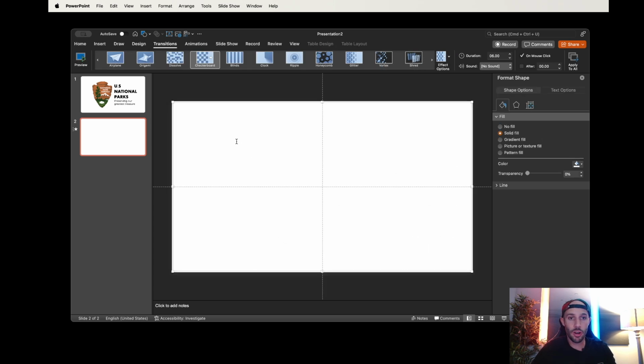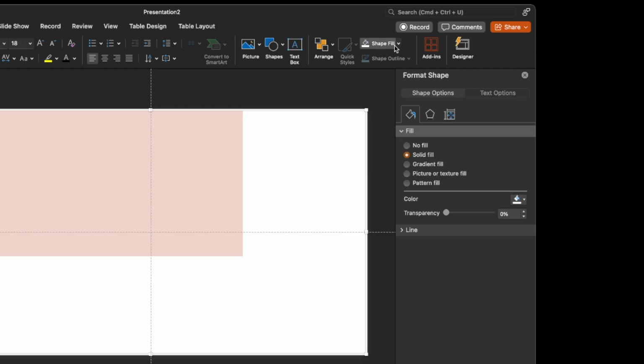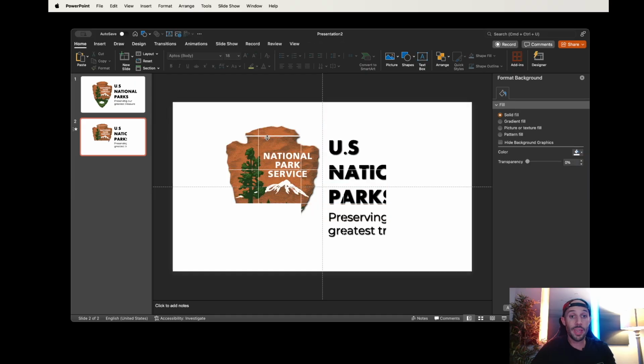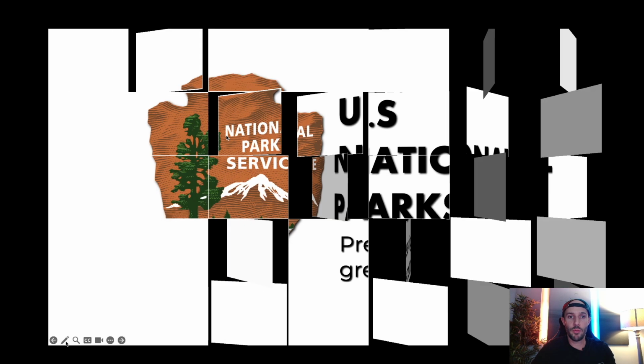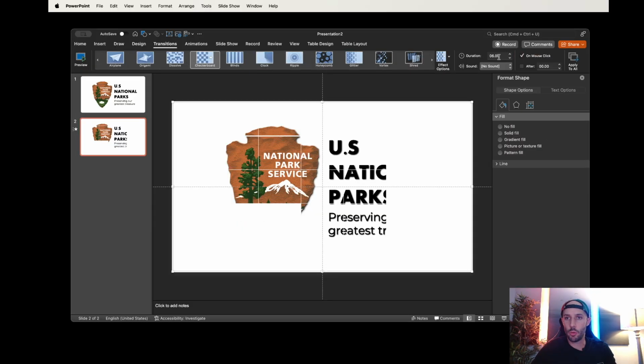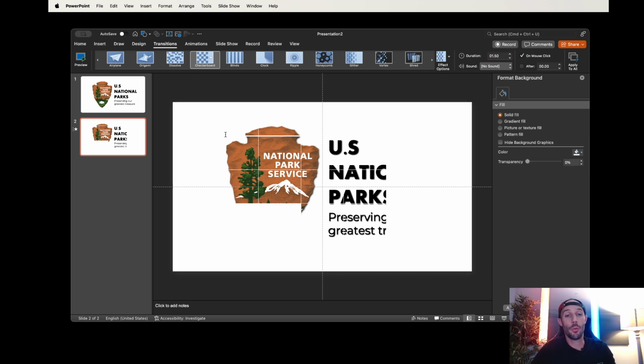But if we start to select some of our table and we go to home and change the shape fill to no fill, let me do these as well, you can begin to get a sense of what the effect will look like. So now if we transition, it reveals in that table format. So we're gonna speed up that transition again. We'll make it something like 1.5, so it's a little bit faster. And now we just need to throw in some cool pictures of the different national parks.